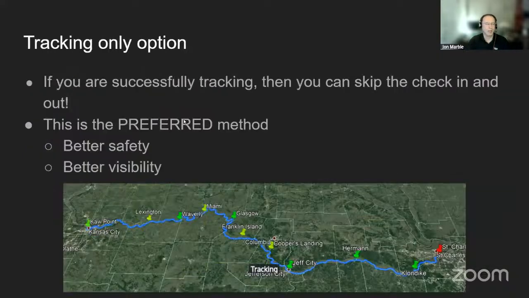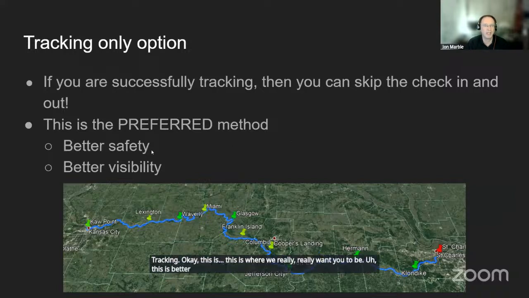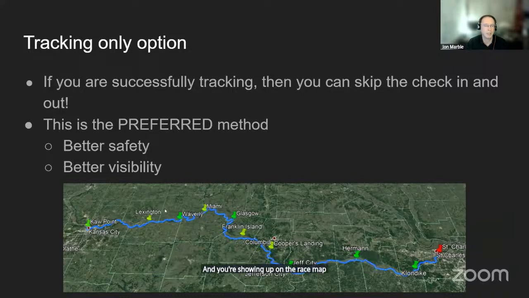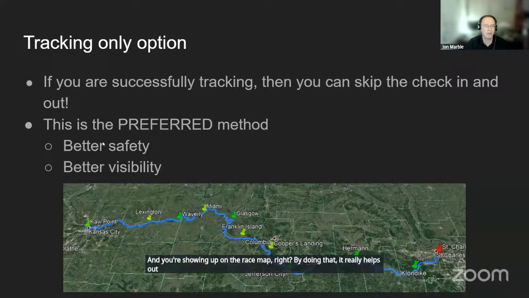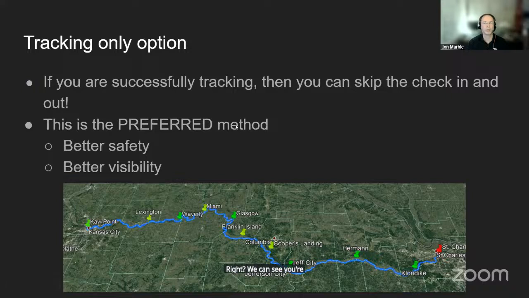Tracking. Okay, this is where we really, really want you to be. This is better from a safety point of view, and that's where we're sending those updates periodically, about every 10 minutes, to raceowl.com, and you're showing up on the race map, right? By doing that, it really helps out the safety folks because we know where you're at. We can see you're there. We know we have an estimated position for you. It's much better to be able to clear the various checkpoints as you come in.